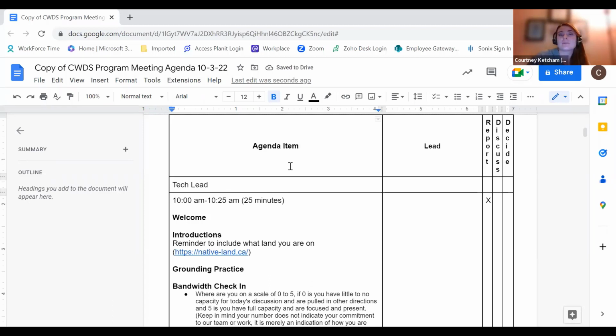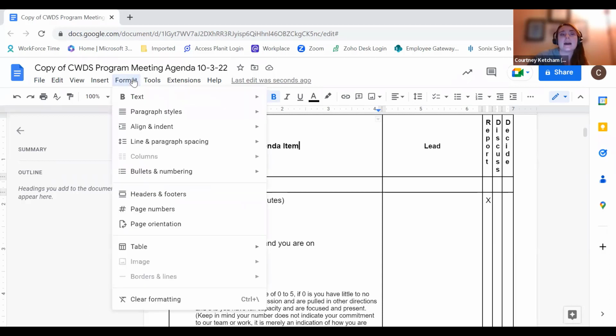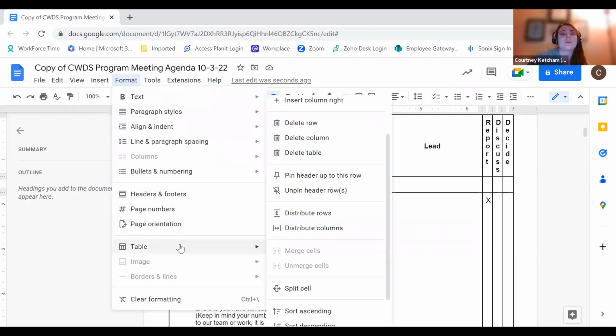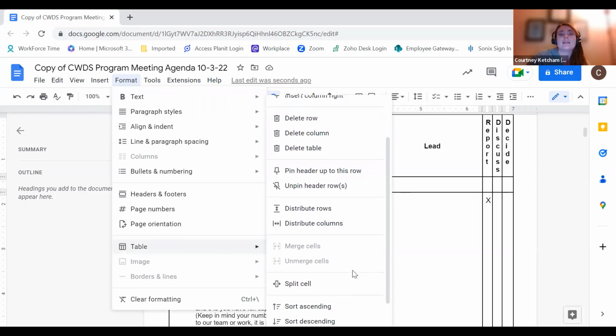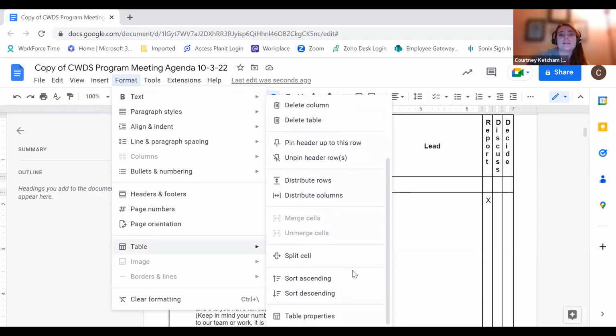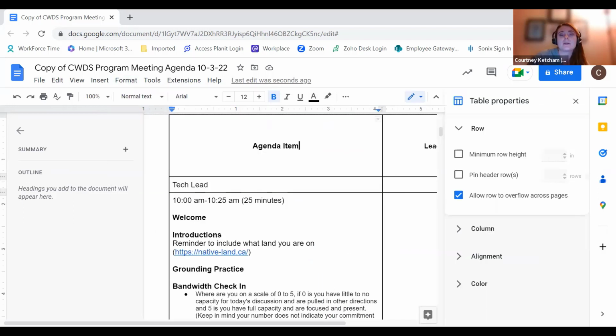The next option or way of going about this is going back up to that Format tab, clicking on Format, going down to Table and hovering over Table. And then in the list of options, I'm going to scroll down to Table Properties, and I'm going to click on Table Properties. And off to the right-hand side, it's going to bring up properties with a list of 4 options.